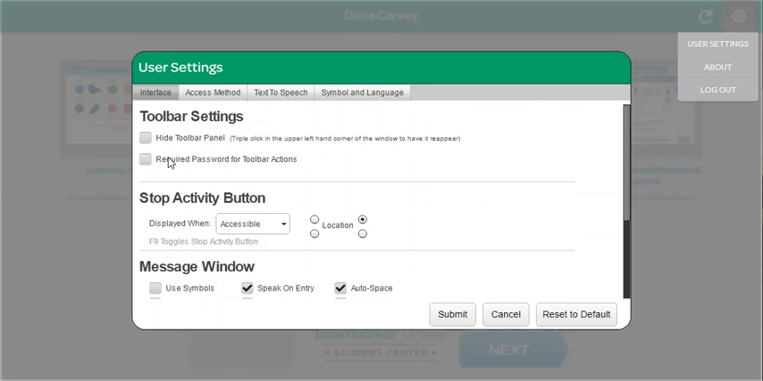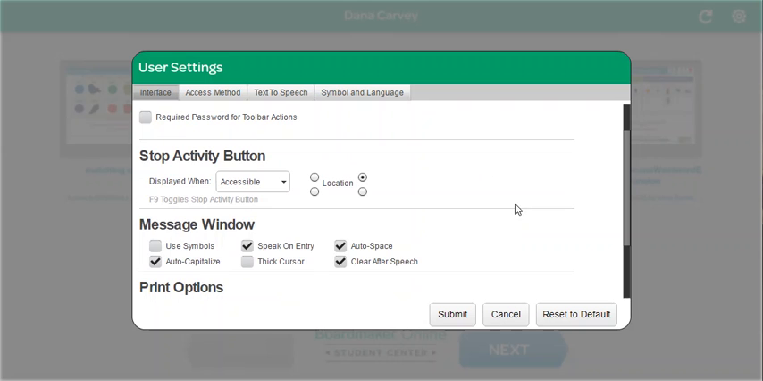In order to enable one of those features, you would just click on the box next to it, and if you see a black check mark, then you've enabled the Hide Toolbar panel, and that green toolbar will disappear when the student goes to do an activity. Your other options, you can have a Stop Activity button, so you can choose the location of where you'd like the stop button to be in a given activity. You can also choose whether you want it to show always or never.